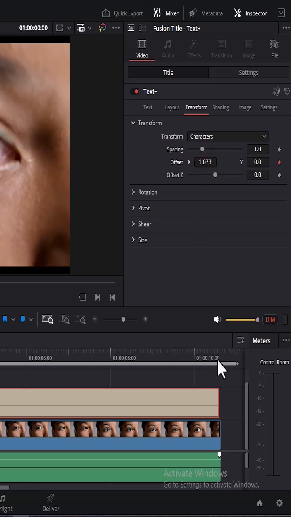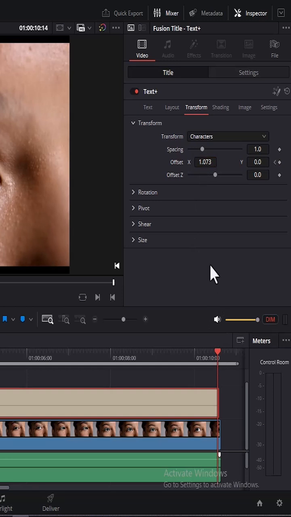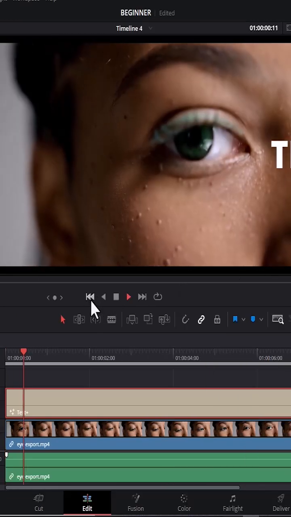And move your playhead to where you want the animation to end, and change the Offset value until the text is completely moved to the left. And if I go back now and hit play, you can see what we've created over here.